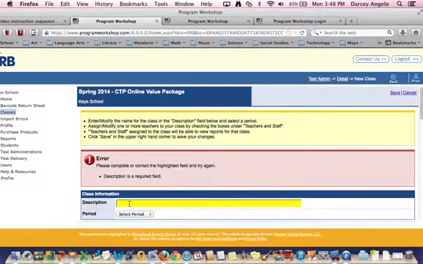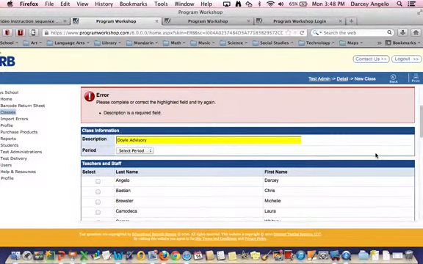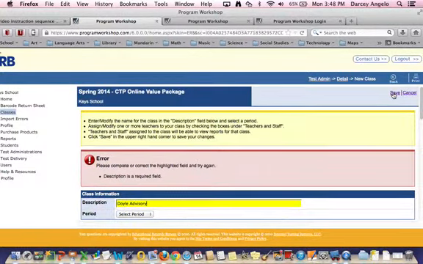We have to name it. Oh, yeah, let's give it a name. So we're going to call this Doyle Advisory. Do we do Spaith Advisory? So we'll do Doyle Advisory. L-Y-L-E. There you go. All right. And we don't need to put the period because it doesn't matter. So then we'll save that.